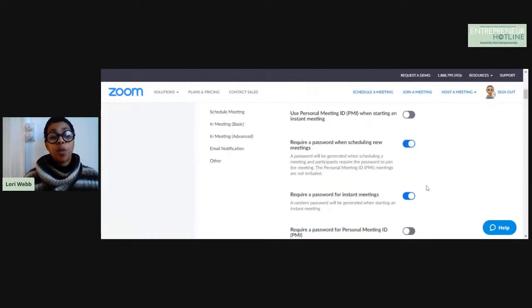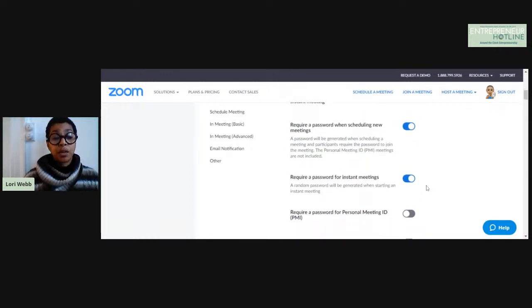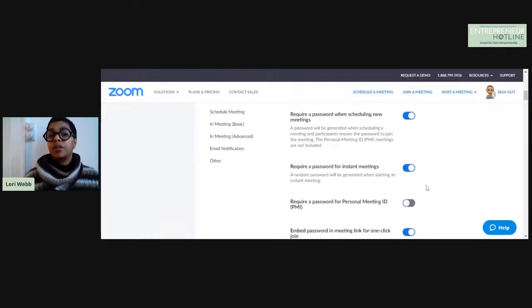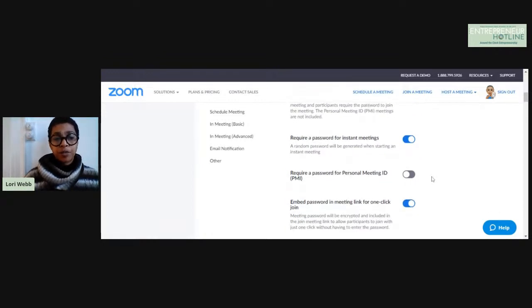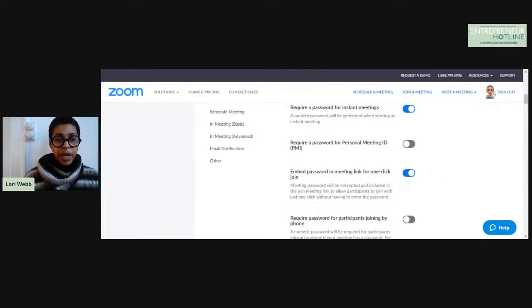And you decide if you want to require a password when you're scheduling new meetings. If it's sensitive meeting information, or you don't want it to be open, especially if you're using your personal room, where anyone who knows that it's your personal room could theoretically jump in. You might not want to be disturbed. And actually, when you're working with a team, if you have multiple users, then you don't want that to occur. Require password for instant meetings and require password for personal meetings. I didn't for that.